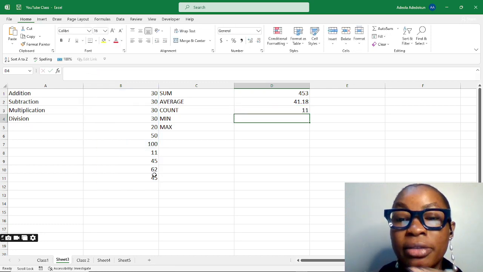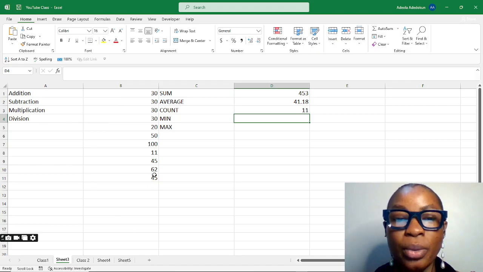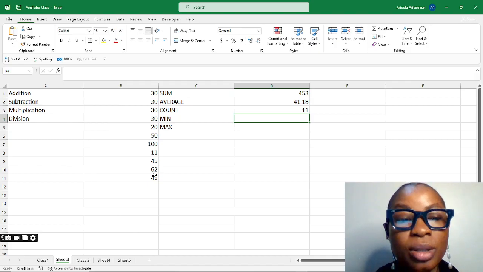So meaning that we have 11 numbers in our column B. So that is count for you.